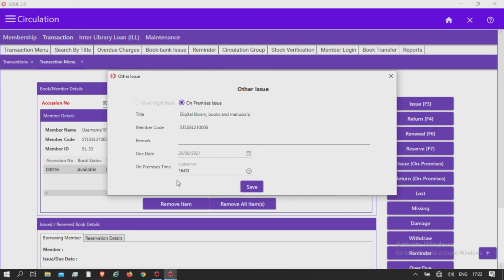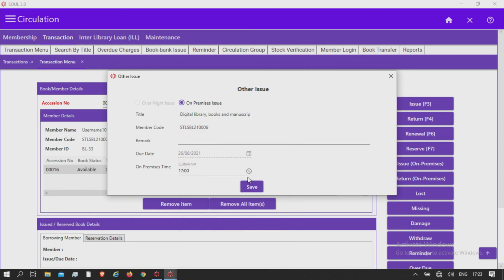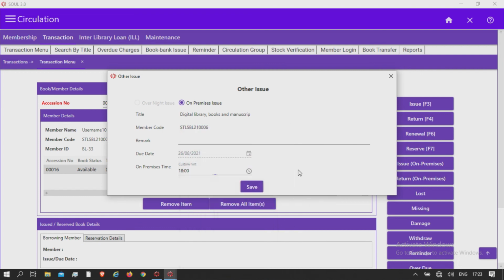You will be prompted with a screen. If you choose the overnight issue option, only the due date will be displayed. In case of on premises issue, you will be prompted to enter the time along with the due date to return the item. Choose your desired option and click on the Save button. The selected item will be issued for on-premises use.